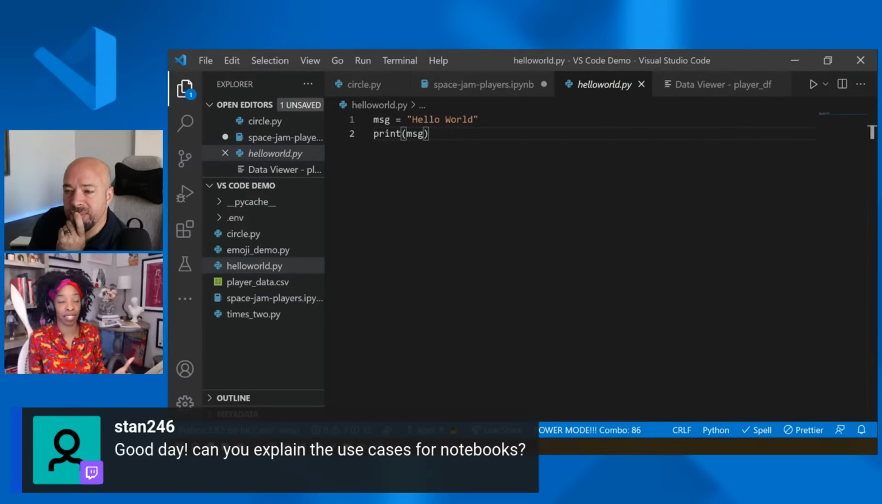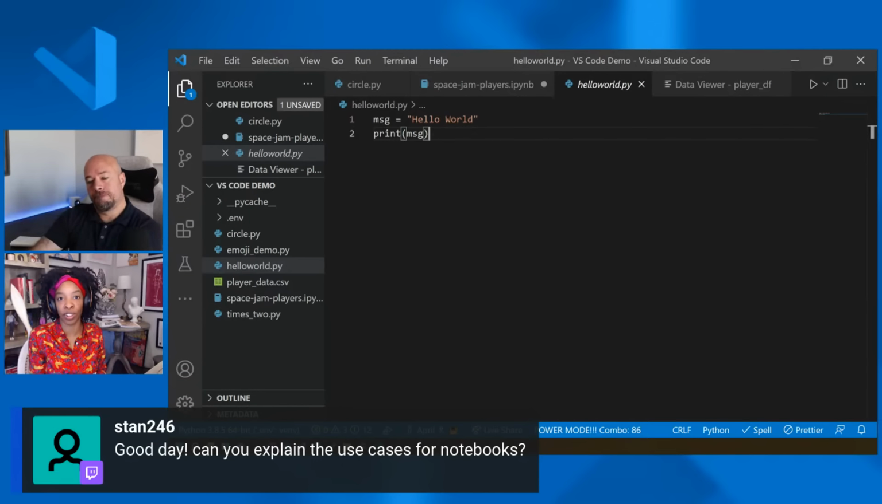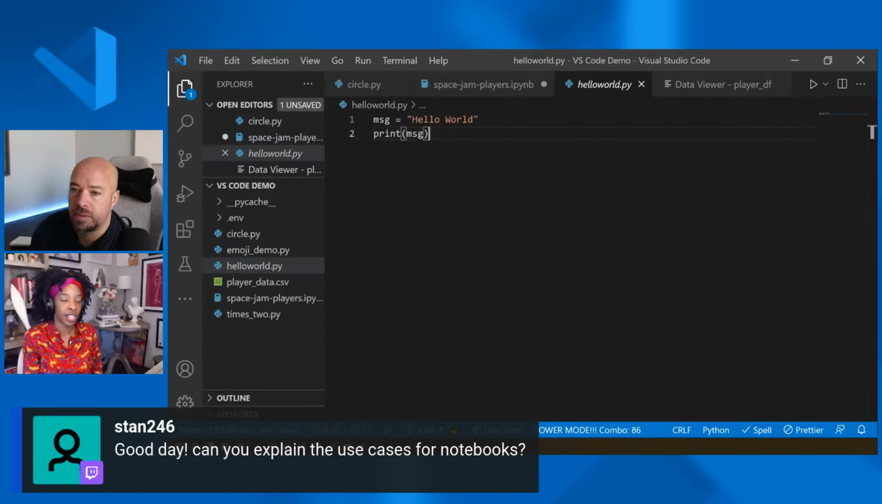I've also seen it used as a way for teachers to teach students how to use Python, because they'll have everything set up already, and you can just run each cell and the output will display there. So I've personally seen it used in both of those instances. Have you seen it used in any other instances, Burke?